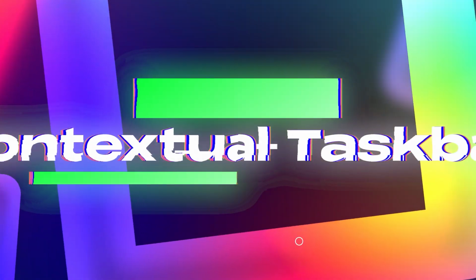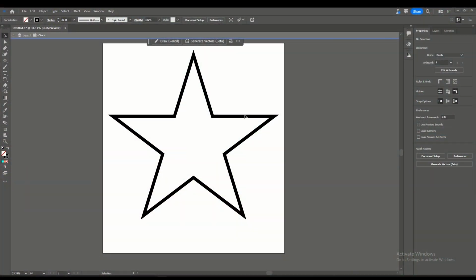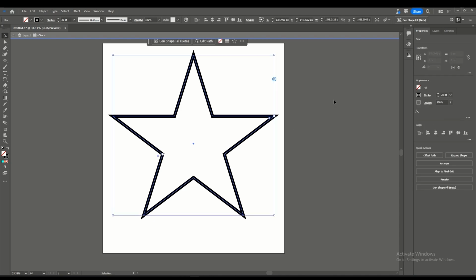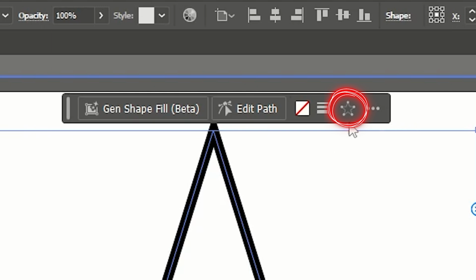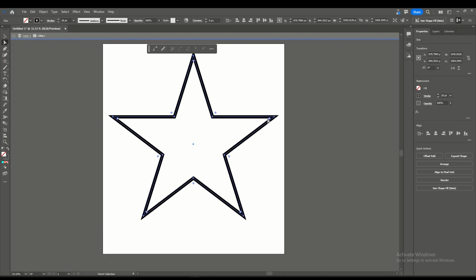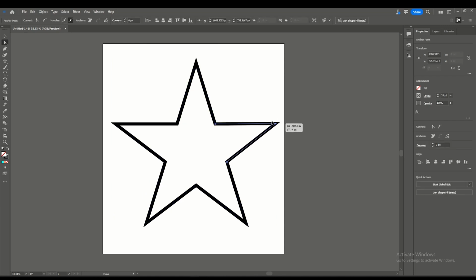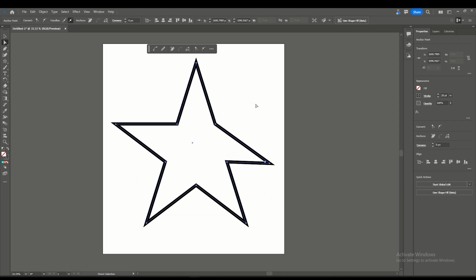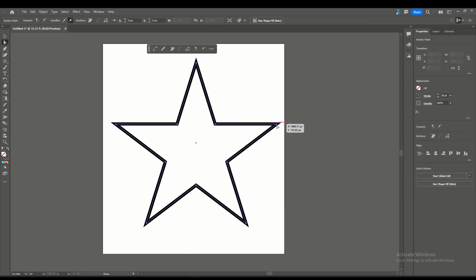Contextual taskbar. So we have this star image, and if we click on the object and shape, we have this new icon, it will work with live shapes. So if we click on edit path, then we can customize the shape. You can change the position and bend and adjust it. I think you all know this.